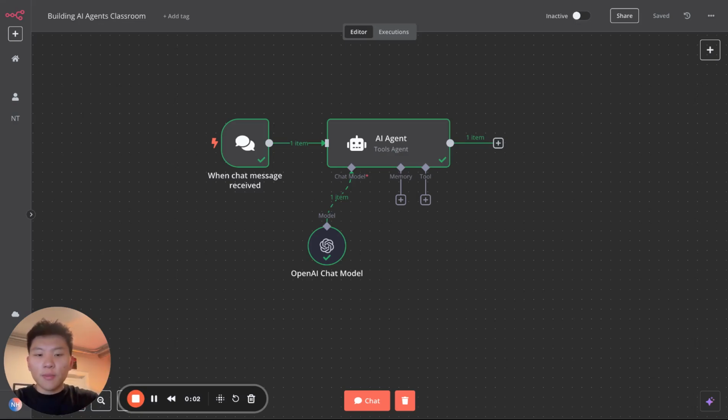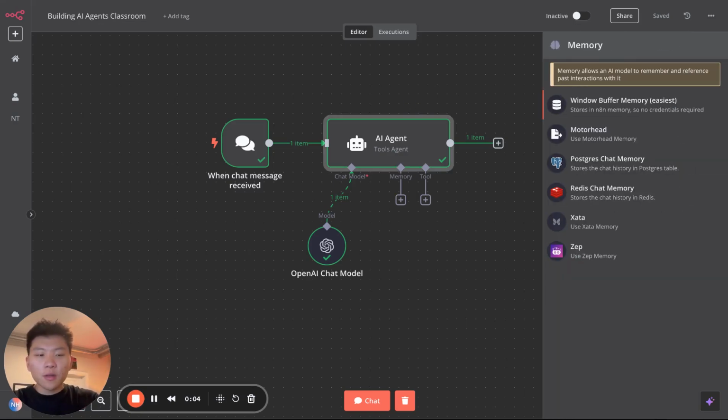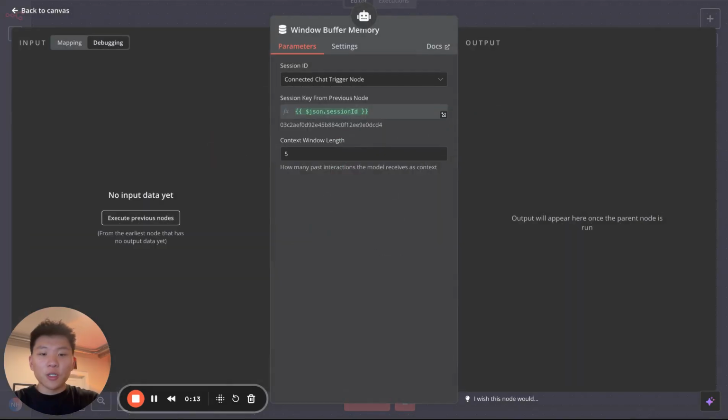Okay, now let's talk about memory. For this video, we're going to keep it on the simple side of memory. Your first option is to use window buffer memory, which, as you can see right here, it says easiest. In the window buffer memory, we can see that we have a couple of options.